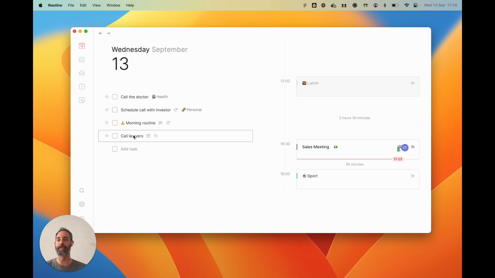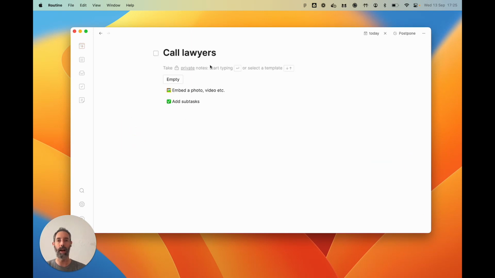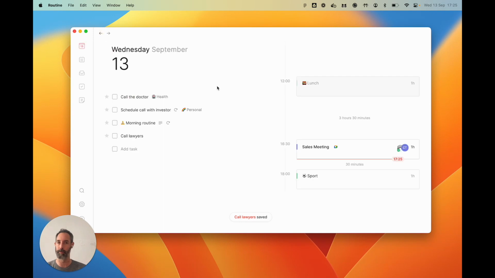If you take a task like that one, you can double click to open it, and you can see now that you can take private notes. You can use the templates, or you can just press enter and start typing. I could have told you that this is the description of the task, but to routine, it's completely abstract. It's just notes that have been connected to an object, which is of the type task. That's it.